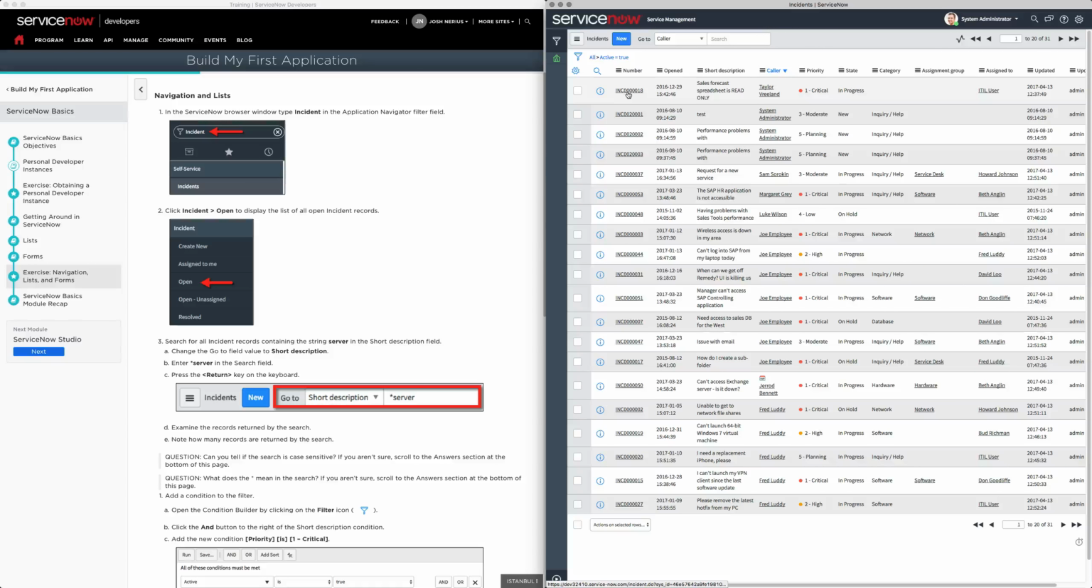And so we can see things like the number of the incident, some critical details about things like the short description and the caller. And these are things that you can configure as an administrator or as an end user. Admins can make these settings global for everyone that looks at this list view, while you as a user can personalize and add and remove columns that are visible to you.